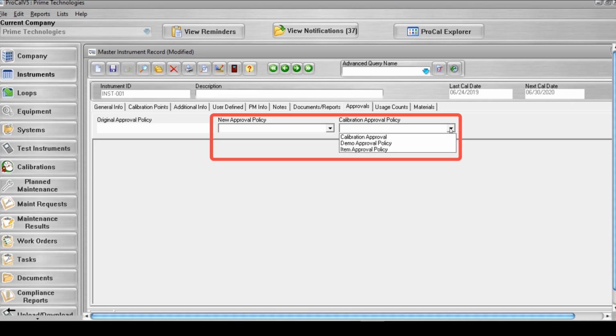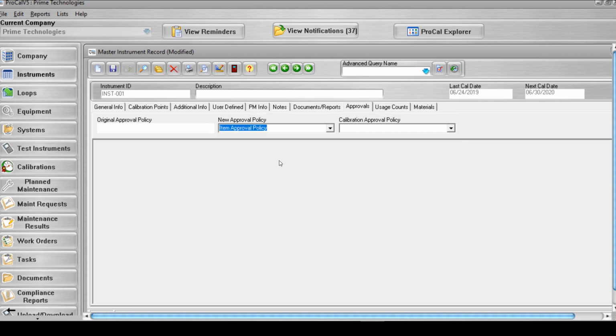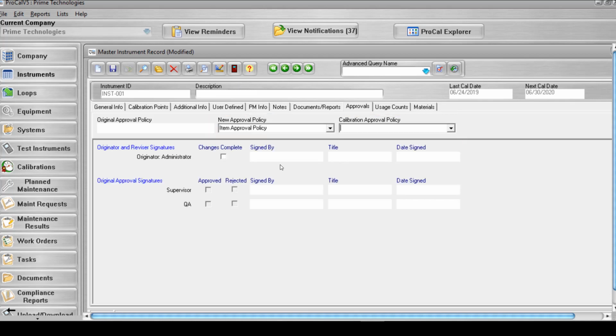When you select an approval policy for the new approval policy field and hit the Tab key, the body of the screen will refresh to show an originator checkbox with your name next to it, in addition to all signatures required for the policy. Once you check the Changes Complete checkbox and save the record, the routing of the approval policy signatures will become active. When an approval policy has been applied to a record, then all signatures in that policy must be completed before the final approval can be done.